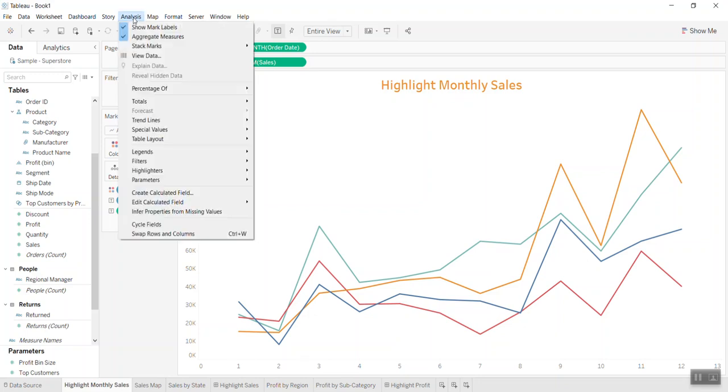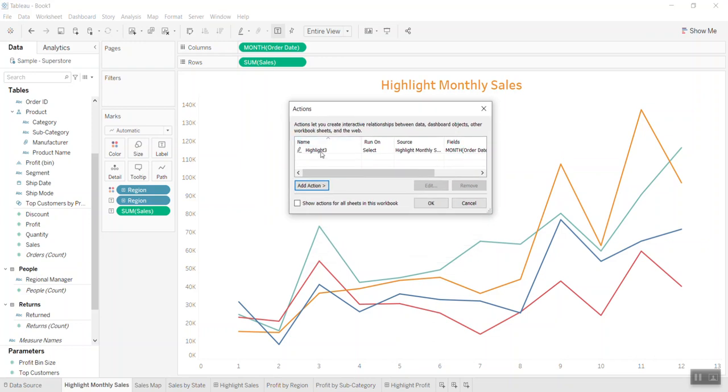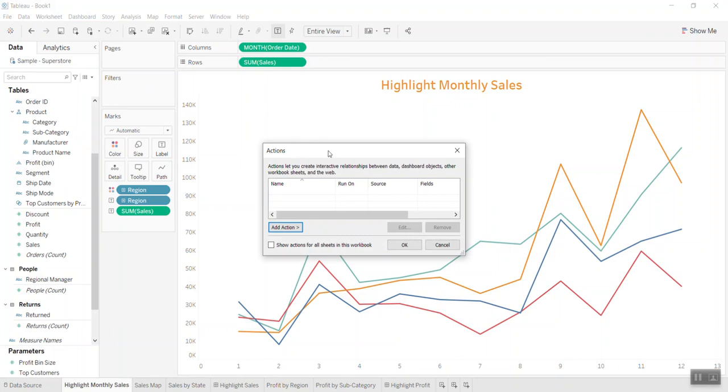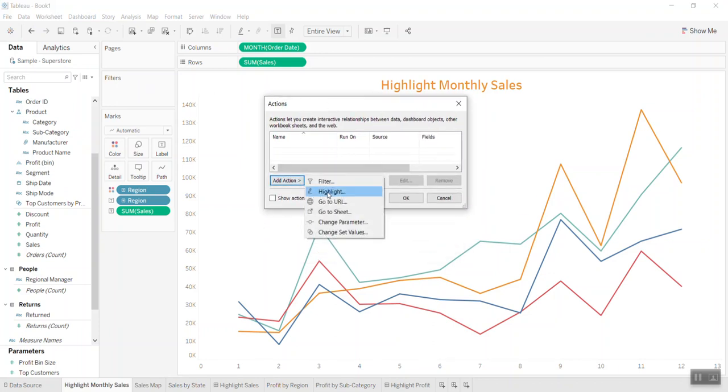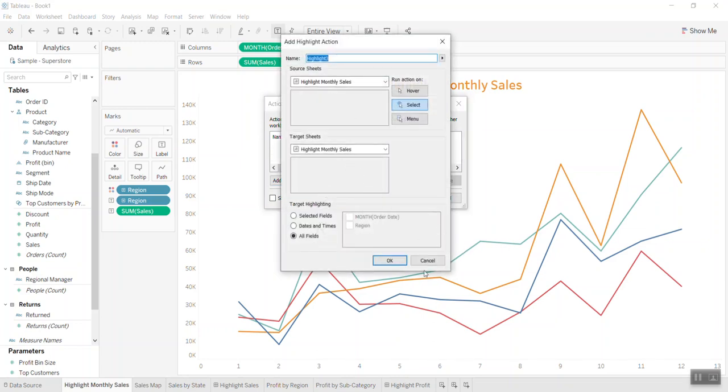I will go to the analysis, right? And then, sorry, apologize. I go to the worksheet, and then I go to the action. First of all, I will turn the action off, remove it, and so let's pretend I start from the beginning. If I go into here, I add action. I select highlight, and here we only have one worksheet. So I select the selected action.